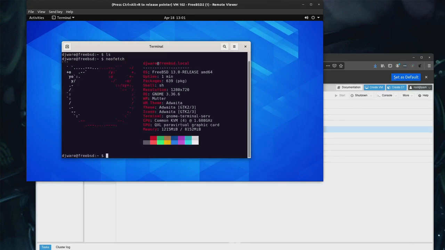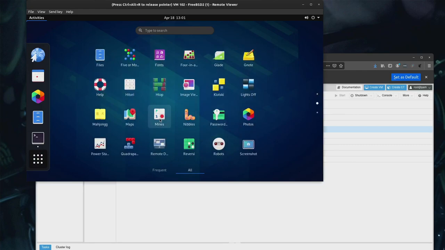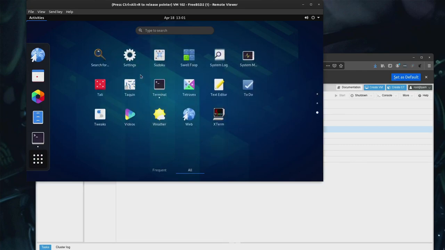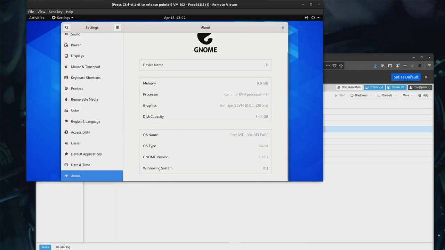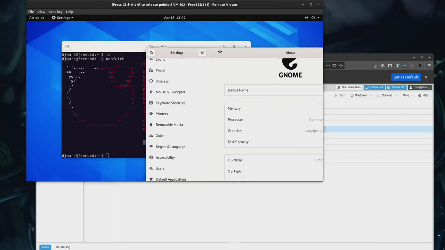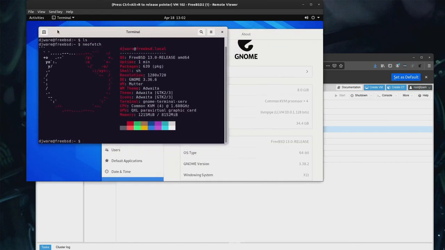One thing I didn't do yet is this. Now that's showing a different GNOME version than what this is displaying, isn't it? And this is showing 3.36.6. Obviously, they're not reading from the same spot.